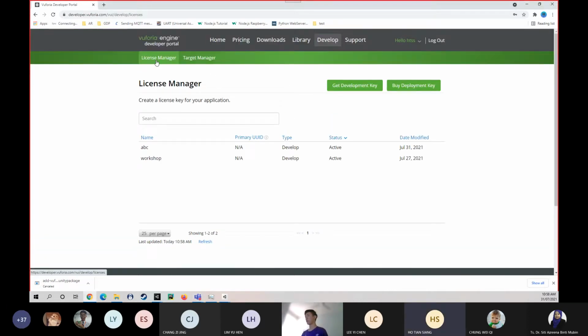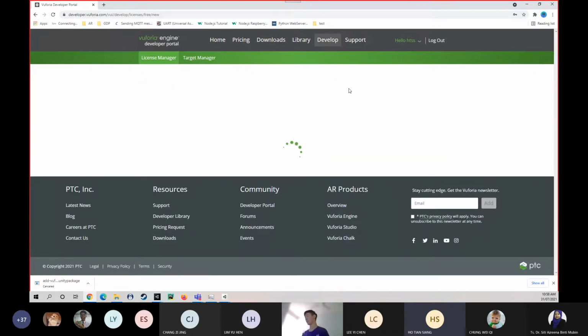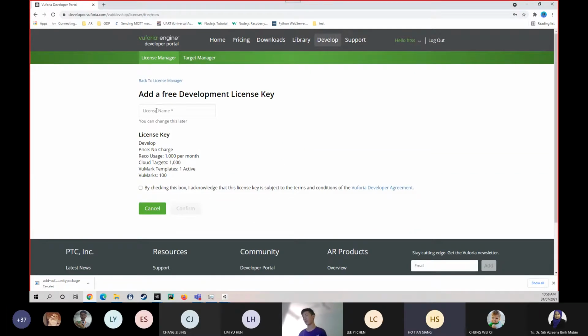Okay, after you register, you should add this thing, right? And here you should see a blank one, and then you get a development key. As you get the development key, it will direct you to add a free development license key here.